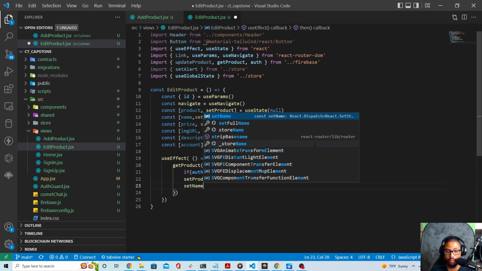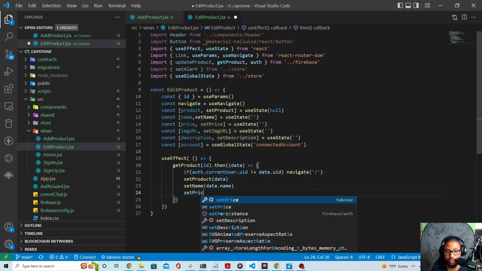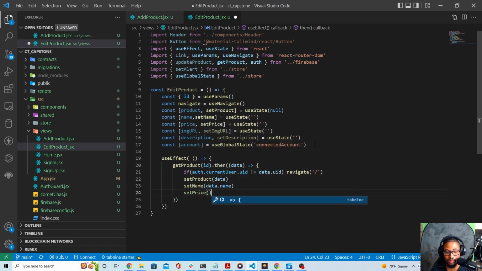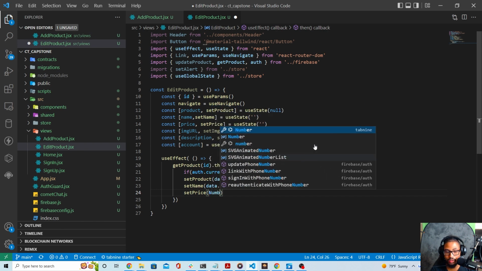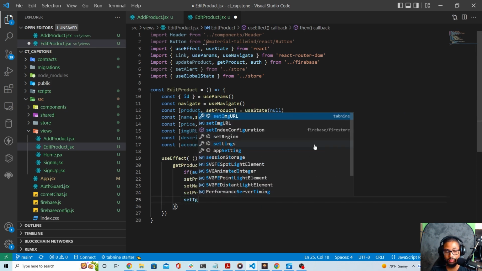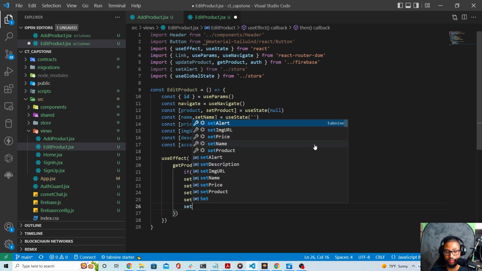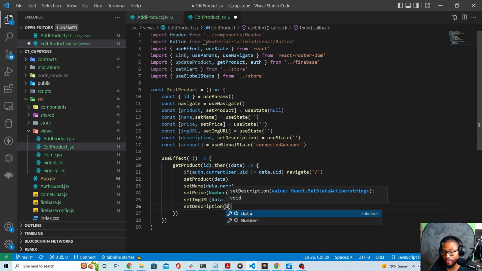We'll say set name of data dot name and set price of number data dot price, set image URL, which will be data dot image URL, and set description, which will be data dot description. Okay.